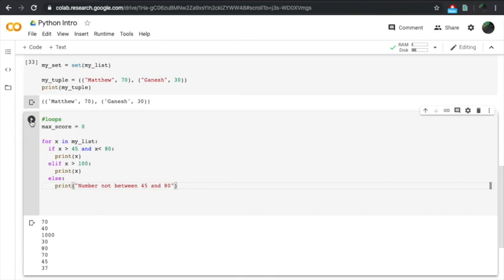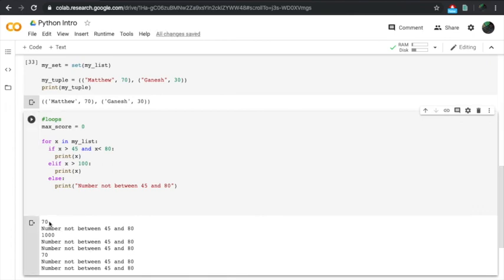So we will see that since 1000 is greater than 100 and does not fall in this condition, 1000 will be printed here, and all other numbers which are less than 45, or greater than 80 and less than 100, will fall in the else block. So see, 70 and 70 which were printed before, now one extra addition is 1000. Now all the numbers which were less than 100 fell into the last else block.